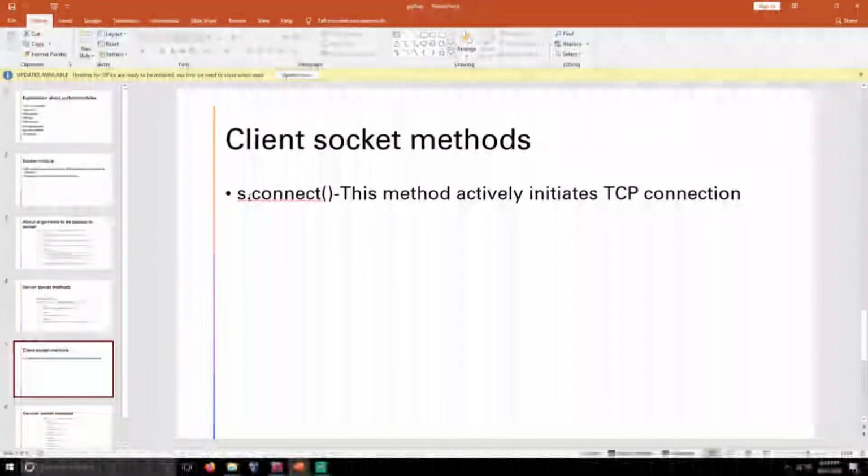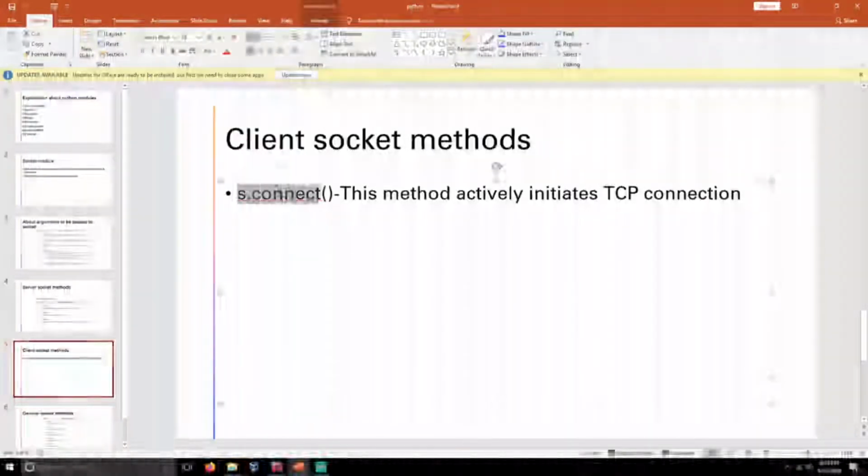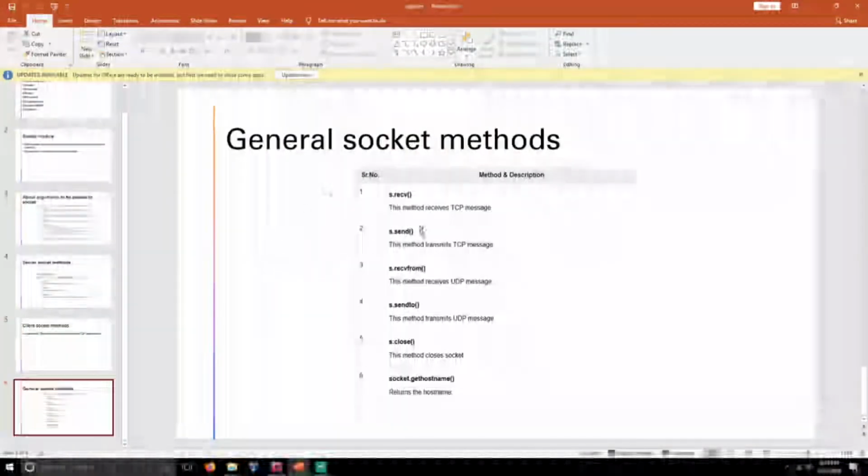And here is the one and only client socket method, object dot connect. To use the particular method, you need to use that object dot connect. This method will initiate our TCP connection. And here are the general socket methods.